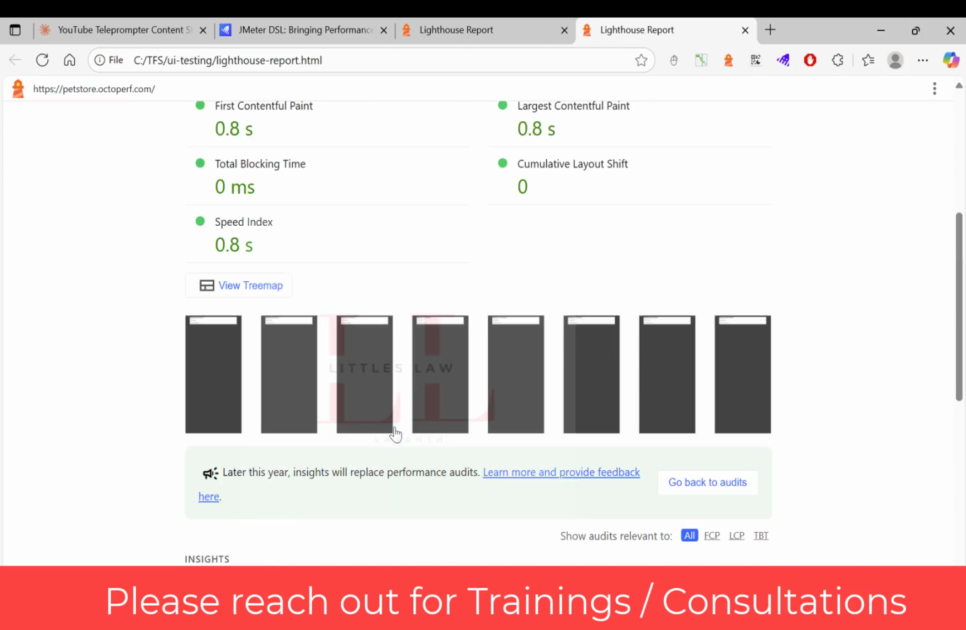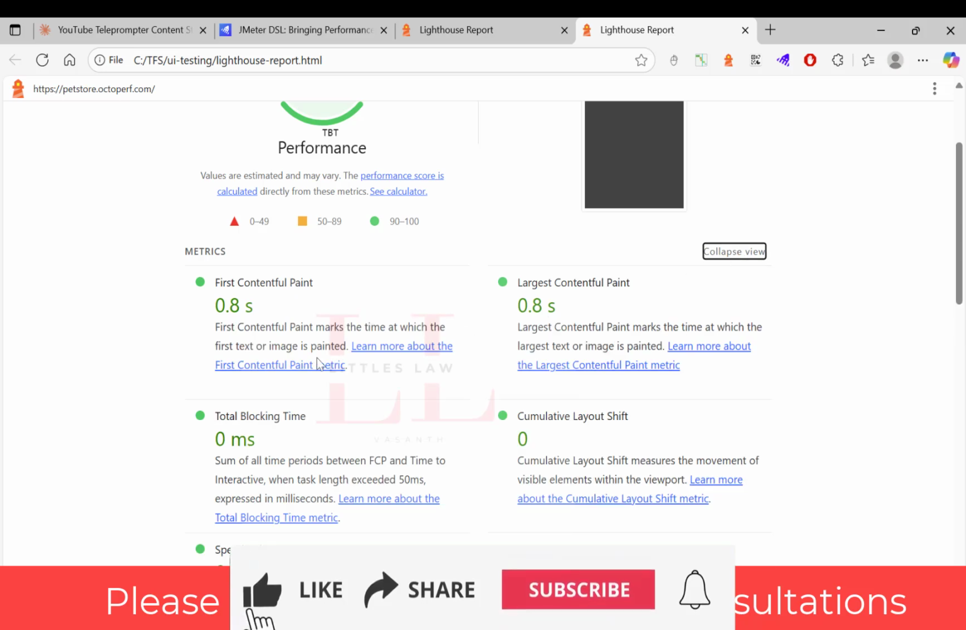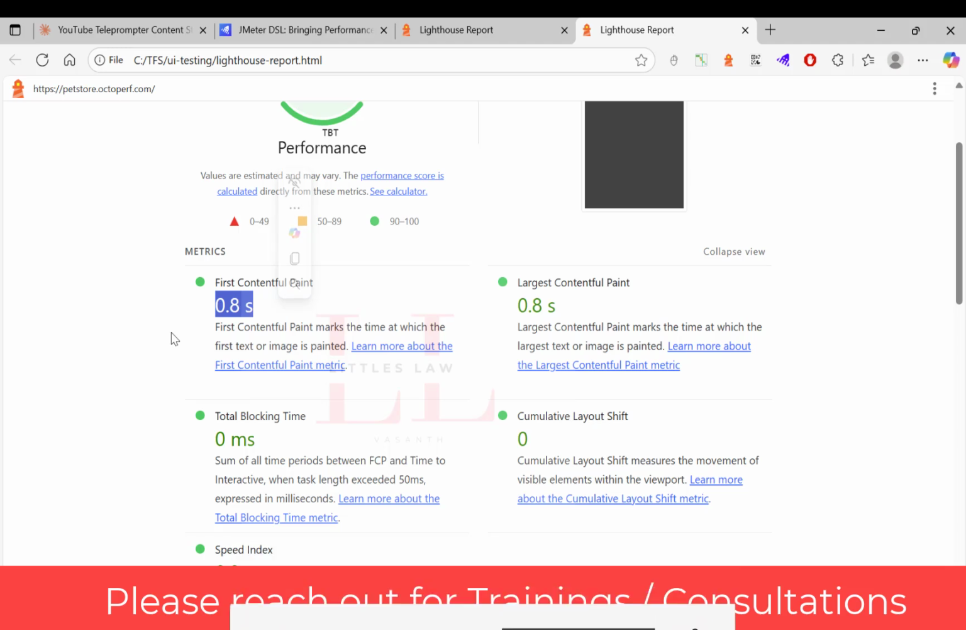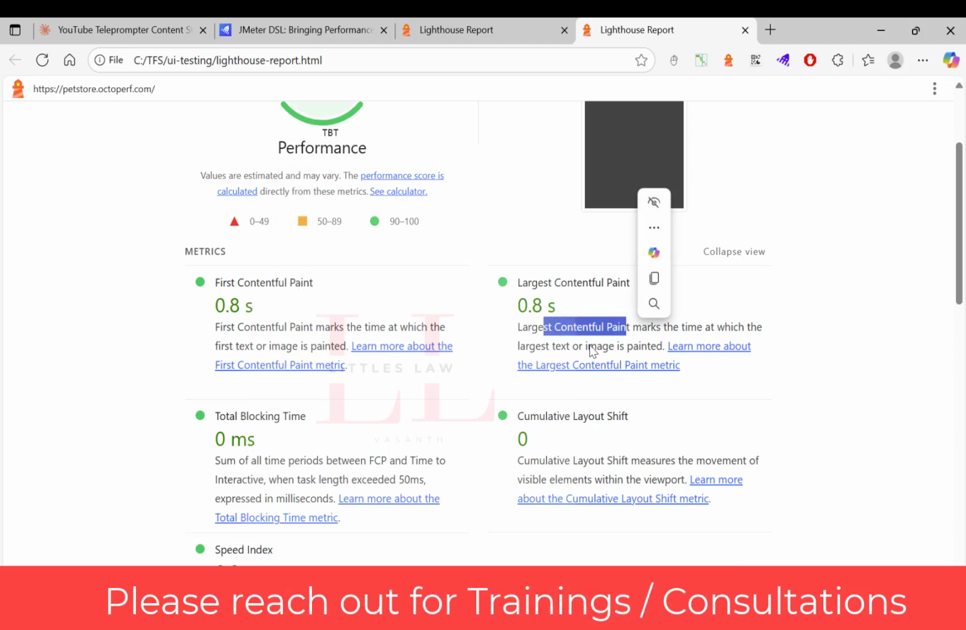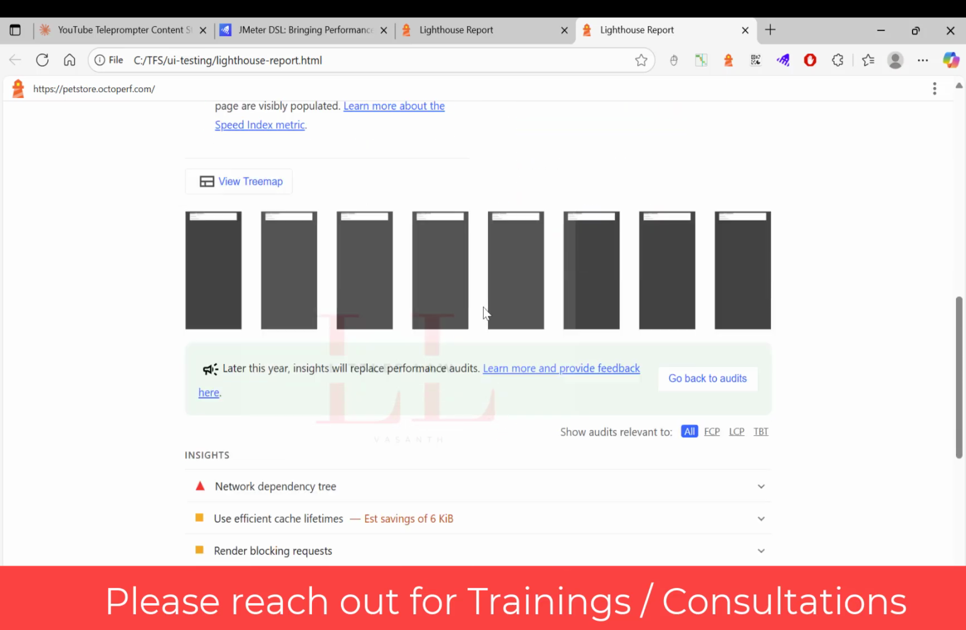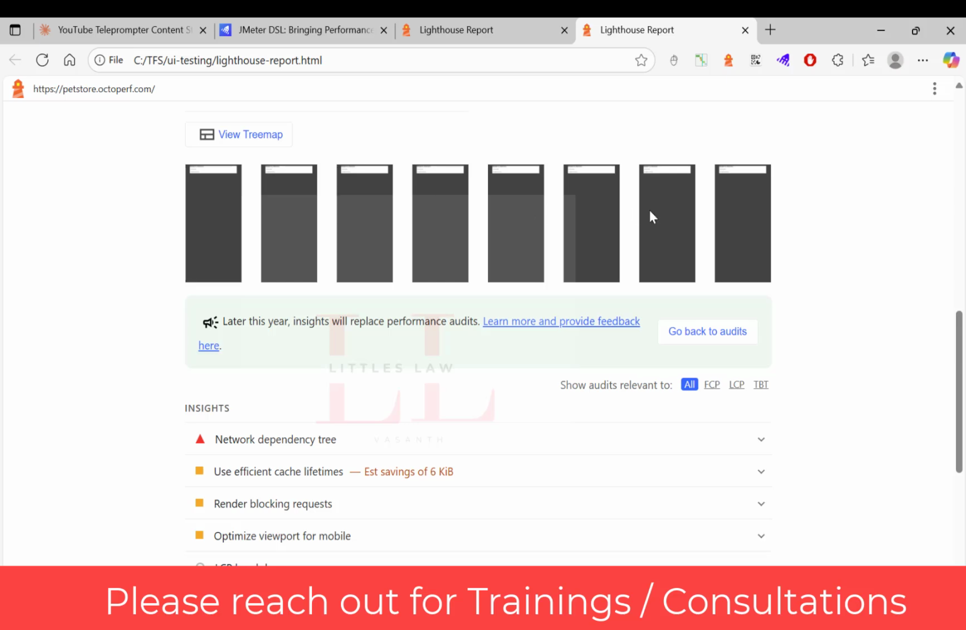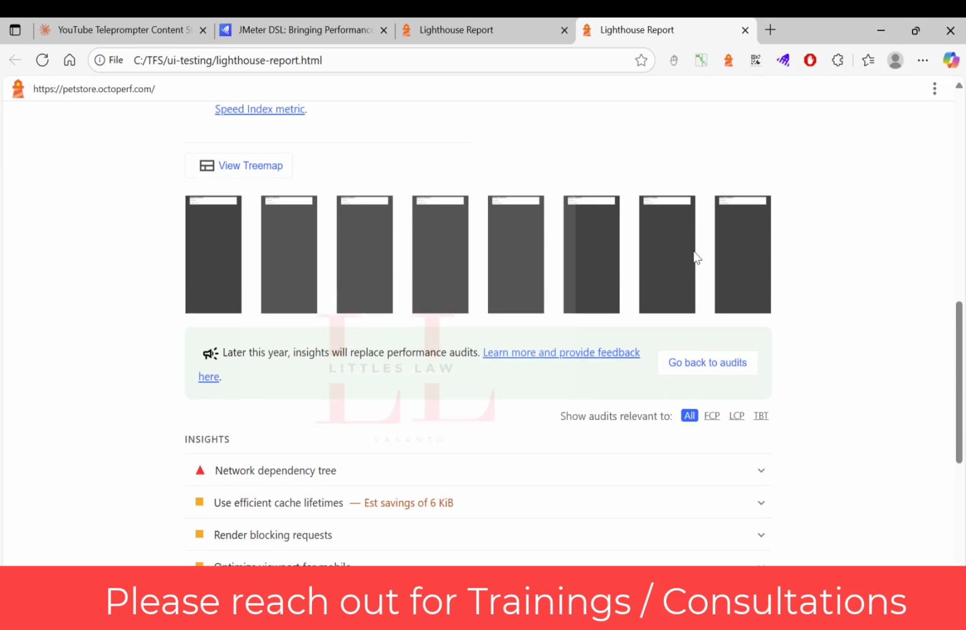And then if you see here, let me just expand it so I can give you a quick introduction on this. The first contentful paint, which you see here, 0.8 second, marks the time at which the first text or image is painted. And then we have the largest contentful paint, which marks the time at which the largest text or image is painted. See, these are the pages that have been loaded during all this testing.